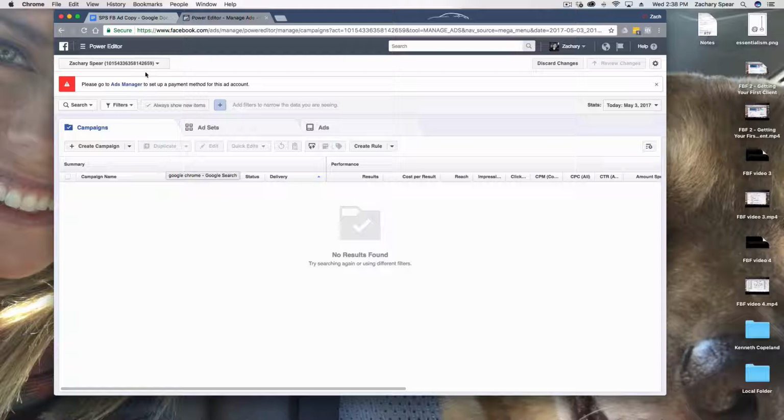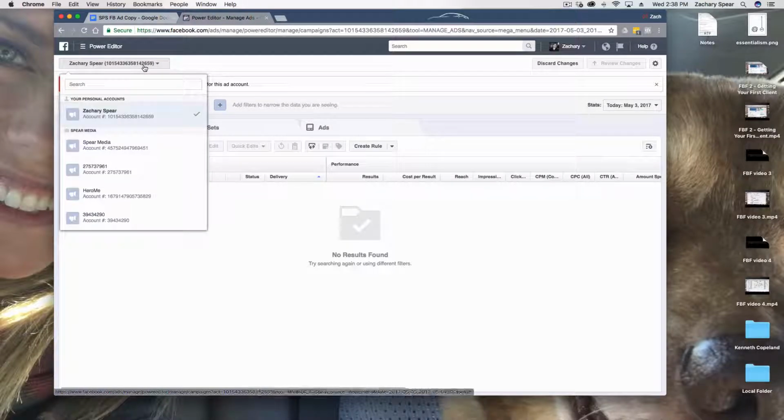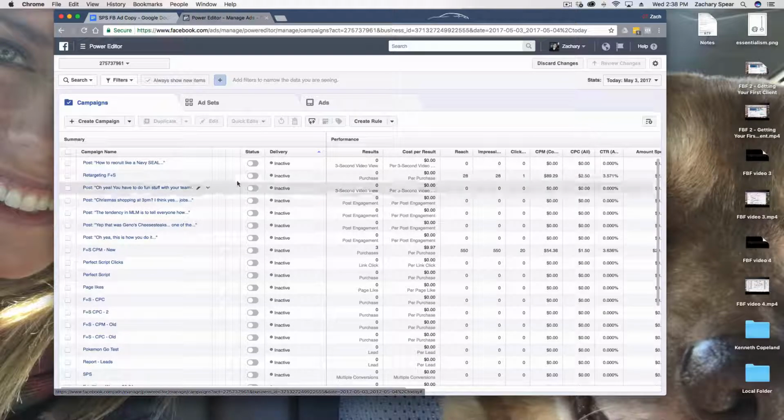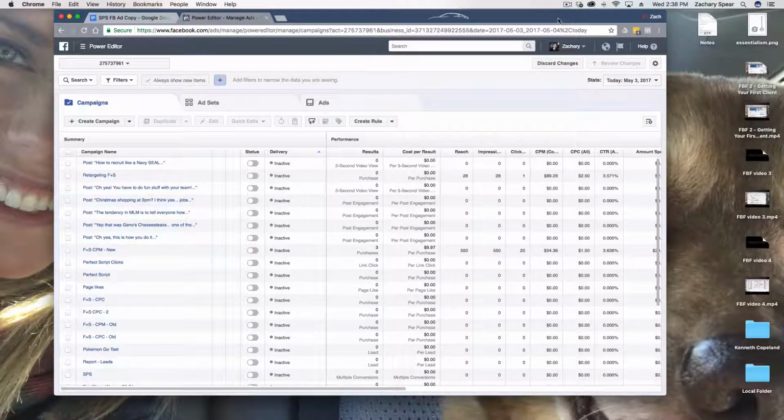All right, so I've got a few accounts under this particular business manager account, so I'm going to go to my personal account, the one that I use to run ads for my stuff. And we're going to actually make an ad here. So here's all of my campaigns, but we're going to start a brand new campaign. So I'm under campaign, and I'm going to hit create campaign.